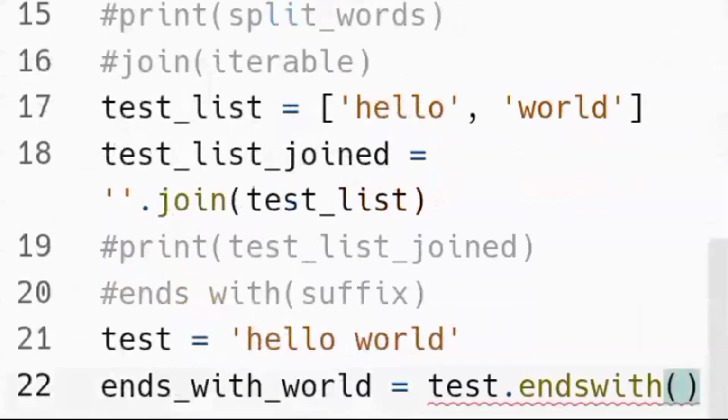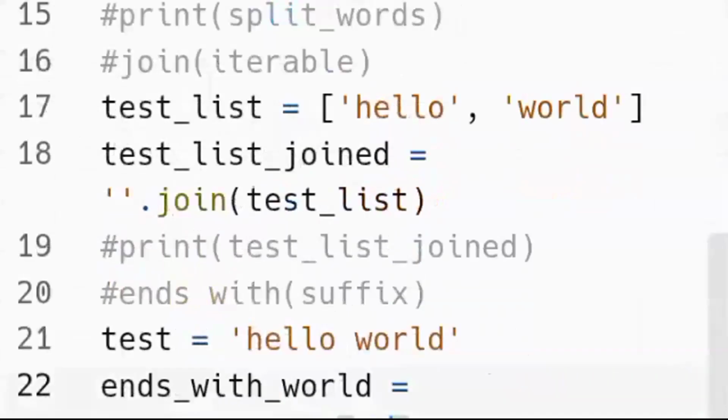I'm also considering another example just to show you the endswith method.